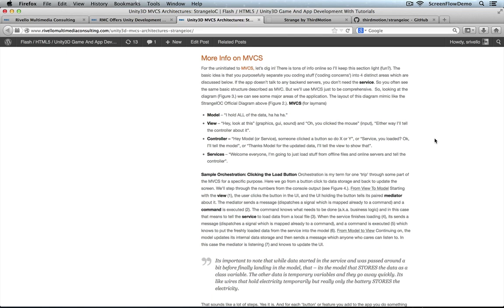So if you put a cube out onto the world, that's inherently part of the view. If you're playing a sound or taking input, all of that input-output is view stuff. Controller is where the bulk of your business logic goes, where you say clicking this button should do X or Y. So I go into that there. Services is calling a backend script or loading an offline file or something like that. So you can read that article there. I recommend that, maybe even before continuing with the rest of the video, but I'll go ahead and step through here.